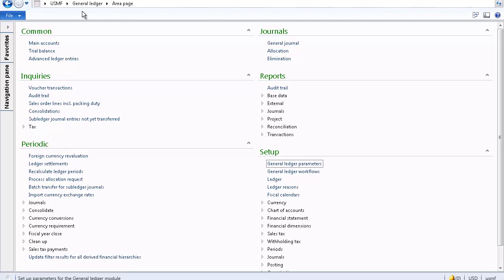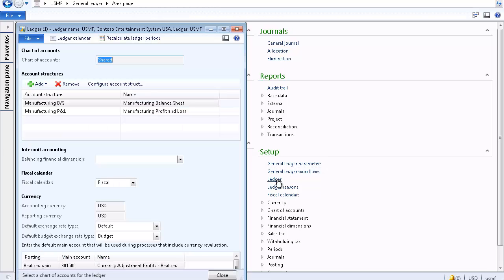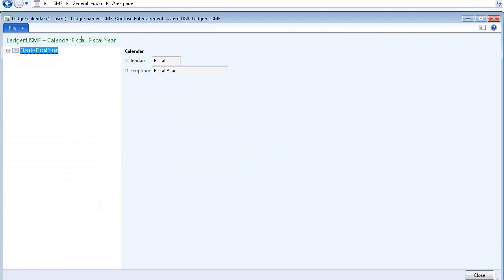To limit who can post to a period, navigate to the ledger form. In the General Ledger module, in the Setup area, click Ledger to open the ledger form. In the ledger form, verify that a fiscal calendar is selected in the Fiscal Calendar field. Click the Ledger Calendar button to open the ledger calendar form.